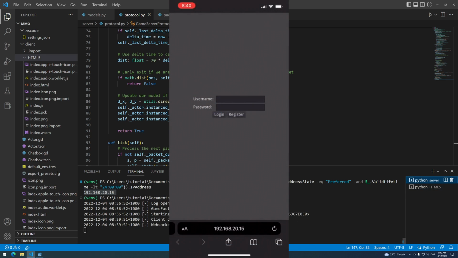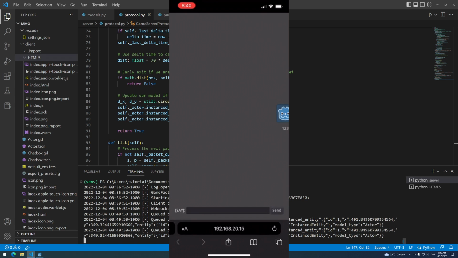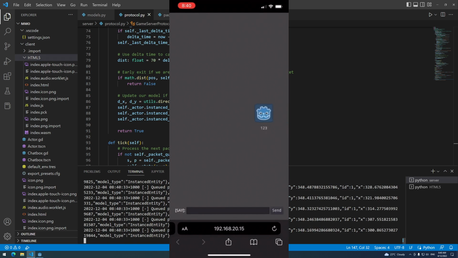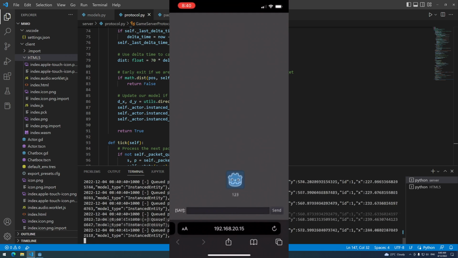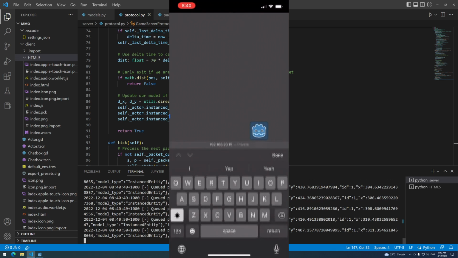So on the server, I can see client connecting, and that's my phone's IP address. So I can click on username, and you'll see that the experimental keyboard loads up. So I can type in my username and my password. I can click login, and you can see I'm now in the game. So I can click to move, and I can even click inside this rich text field area, and I can also click in the line edit field.